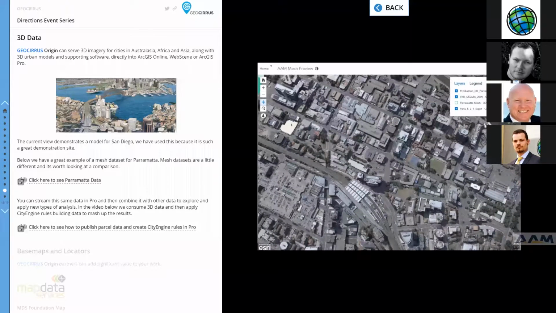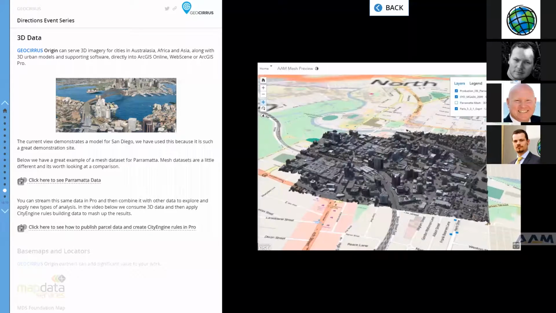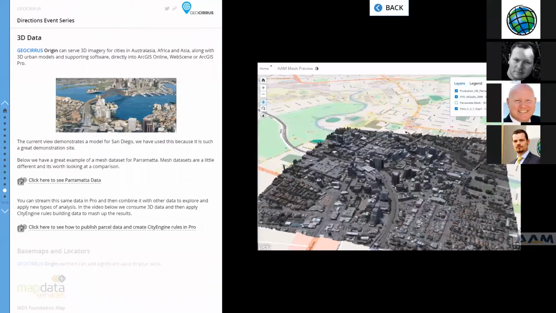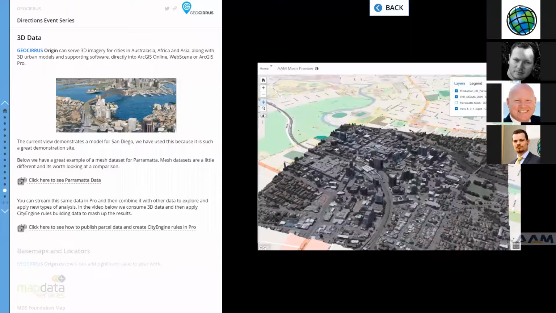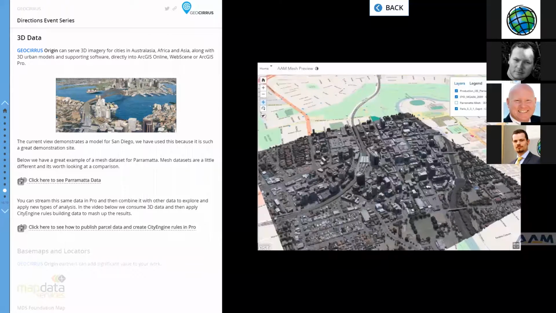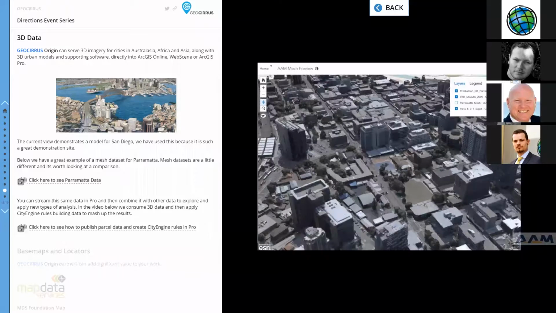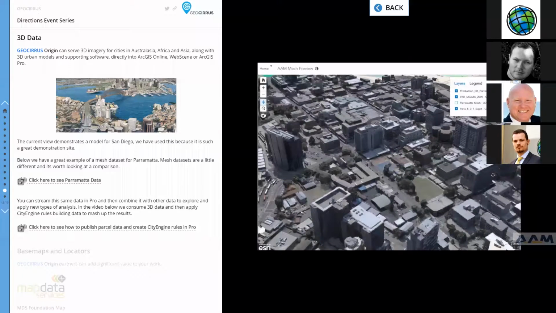And mesh data is a little different from what you saw in San Diego. If you watch closely, you can actually see individual tiles being streamed into the view. So this is much like streaming imagery, apart from instead of imagery tiles, we're actually streaming in mesh tiles that give us our 3D buildings.